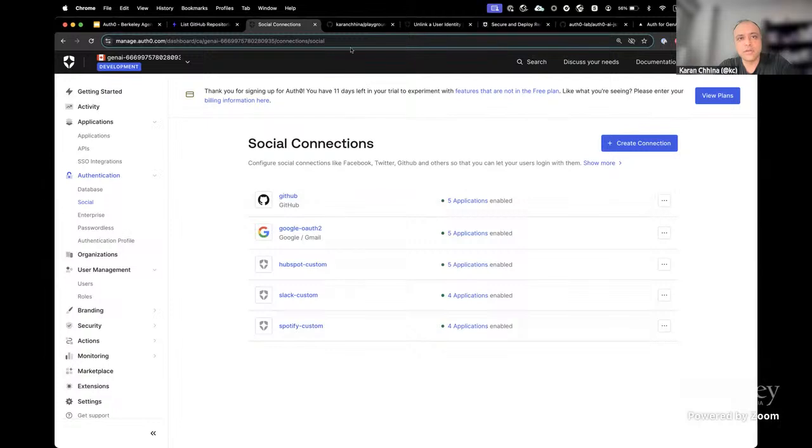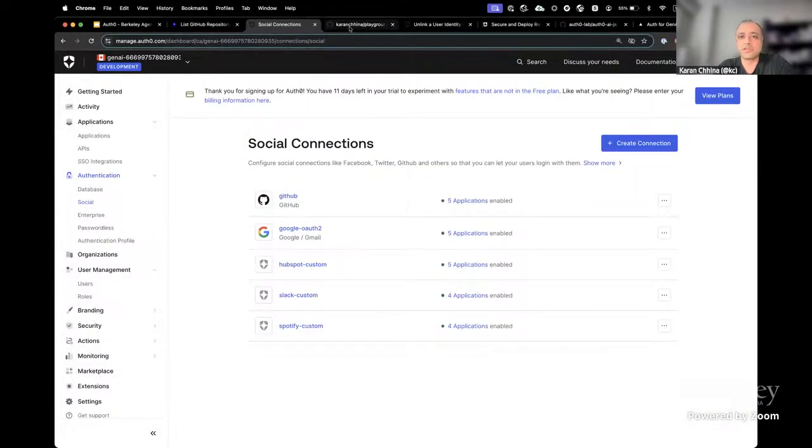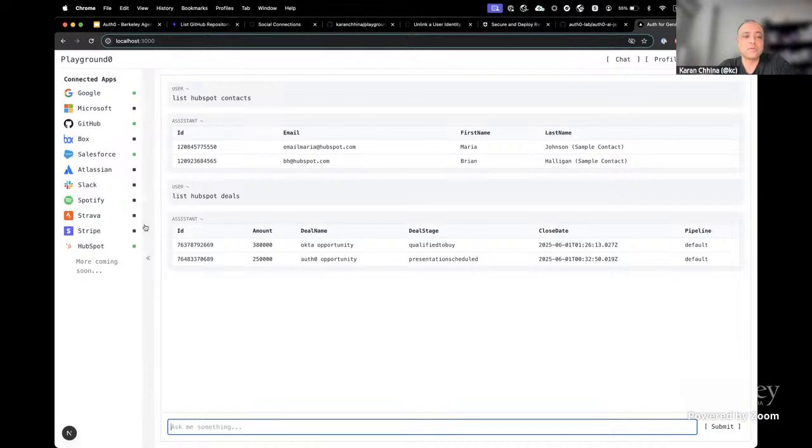of the user. So in a nutshell, that's the setup to be able to build agentic apps that allow securely calling third-party APIs on behalf of a user. So I'm going to pause here.